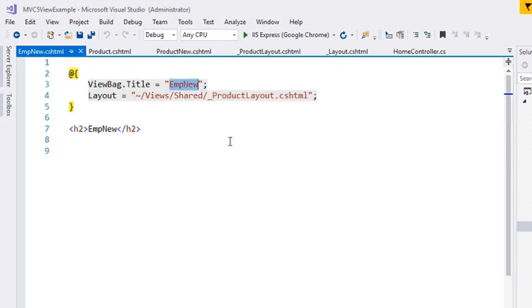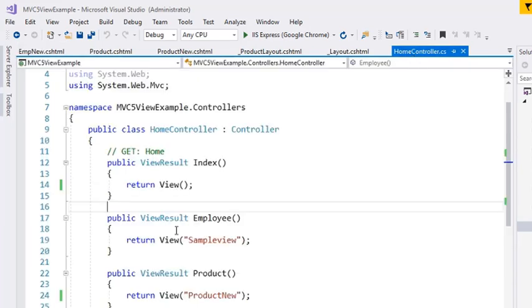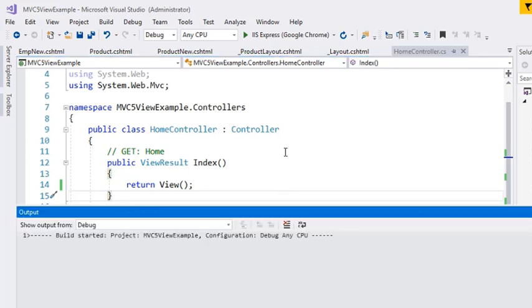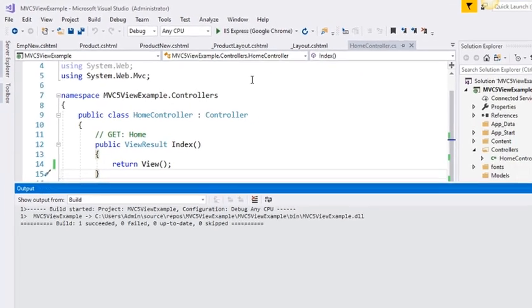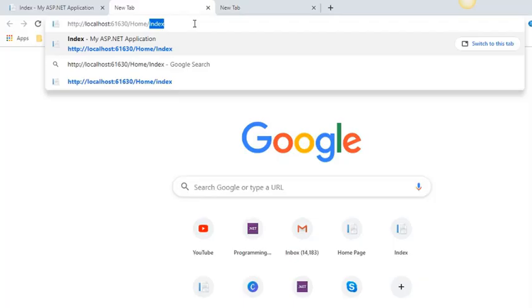So this is the emp new view, and I'm going to use this view for the employee page. So you can build the application and run. We can call the product view.